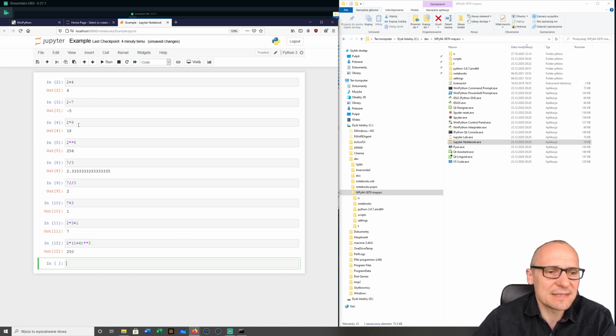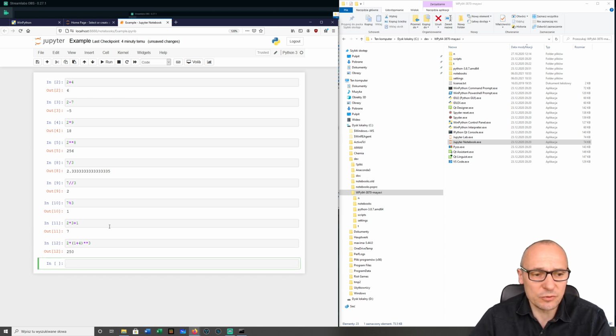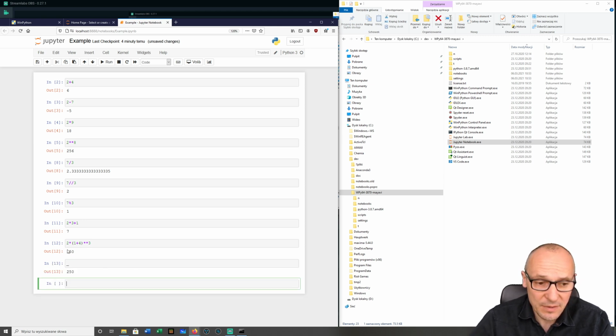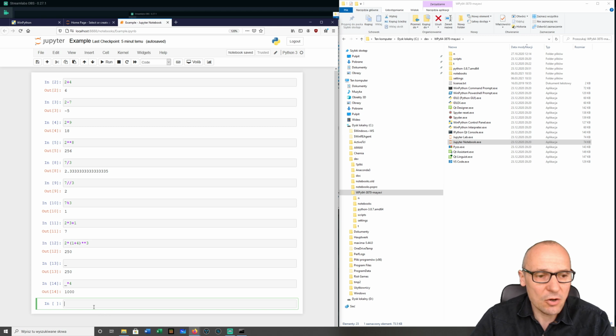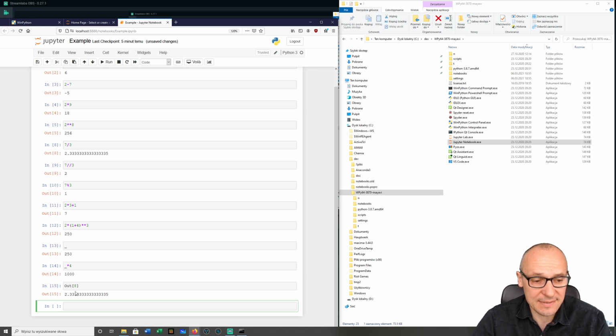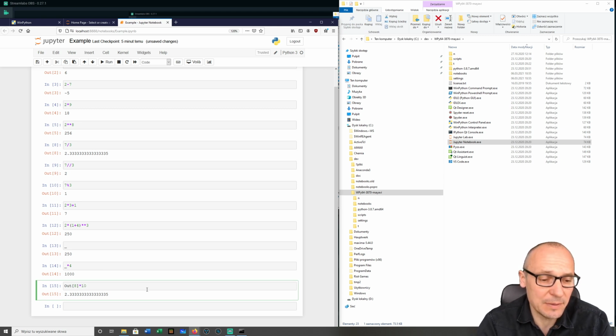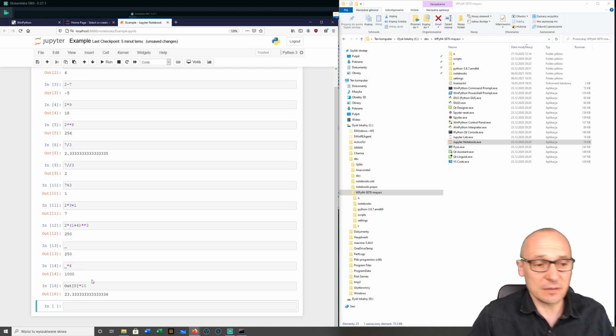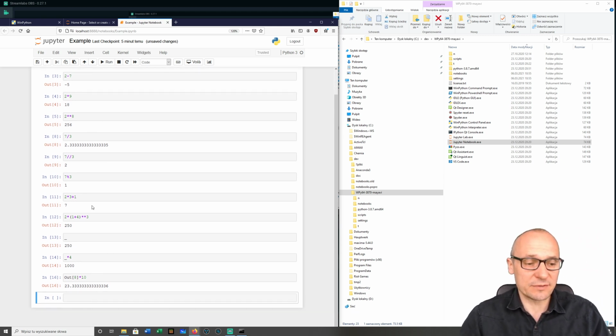As you can see, we have many cells. We can refer to the output of the last cell by this symbol, underscore. You see, 256. I can even use it in some expressions. So underscore times 4 is 1000. Yeah. Or I can refer by this symbol, for example, Out 8. You see, I can access this Out 8, and for example, multiply it by 10. So we can refer to the output of some cells.